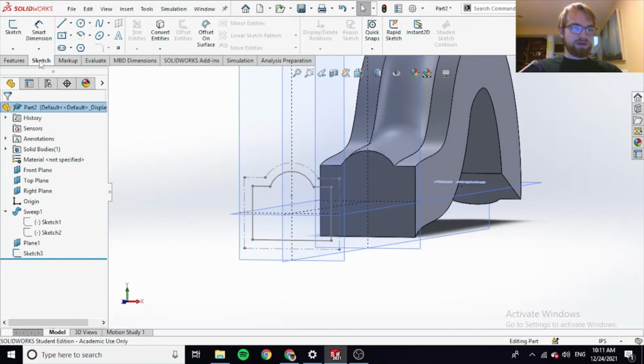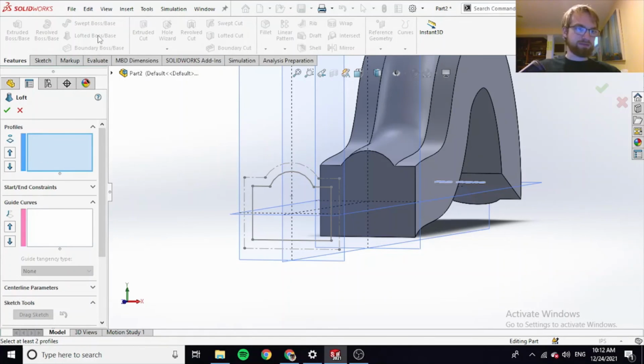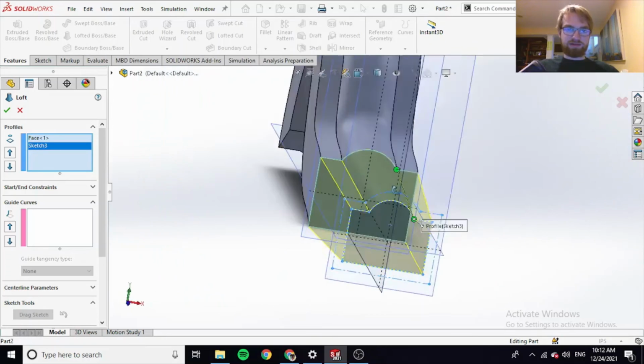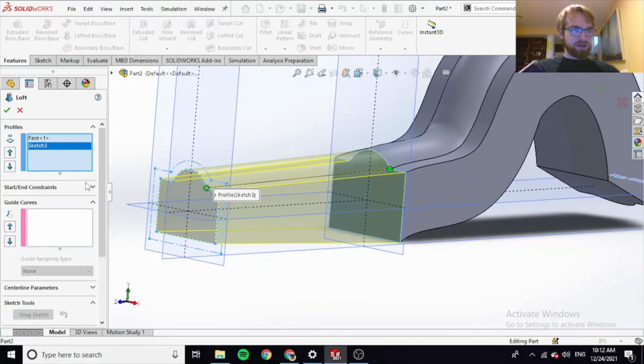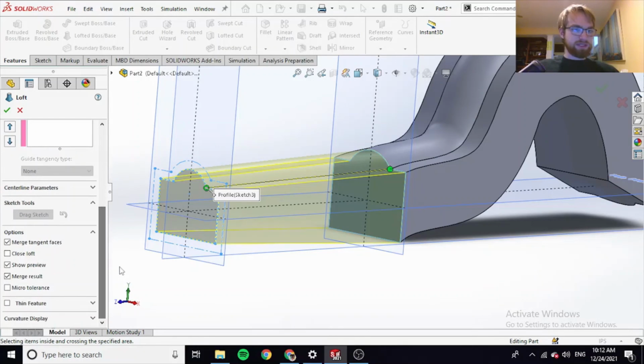So now we're going to go to the Features tab, and then Loft is right under Swept Boss Base. We have Lofted Boss Base. Click Lofted Boss Base. Profiles, these are the kind of profiles you want to hit. So first we'll click that face. We could have also clicked the sketch. We'll see if it works. And then we'll click that sketch, and it's drawn a nice little preview for us. Again, you can play with start and end constraints, guide curves, and some other options. We're going to just click check.